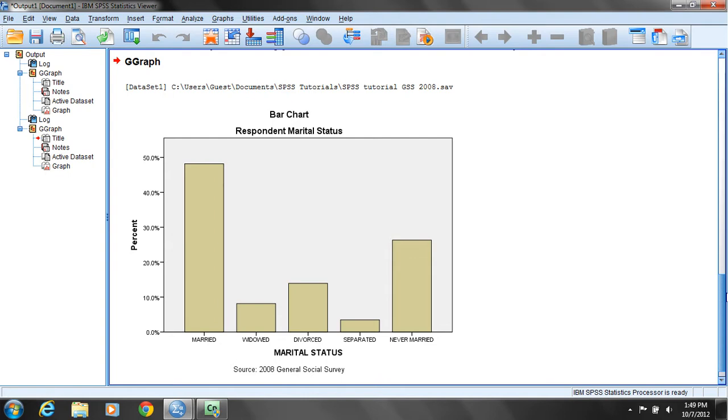And we scroll down, and there's our graph. Notice we see our two titles towards the top. We notice that it's percent, and also we see down towards the bottom the source, the footnote for 2008 General Social Survey. Our chart reports the percent of respondents in each marital status.